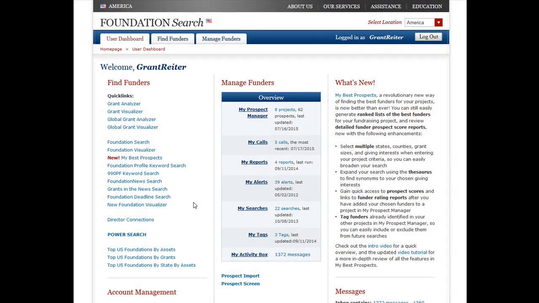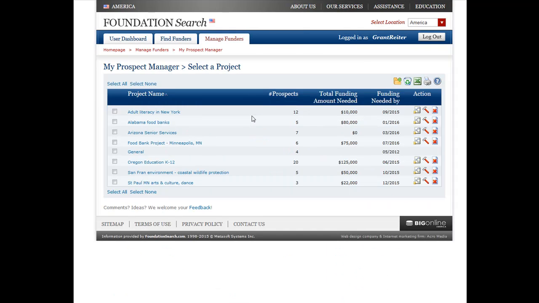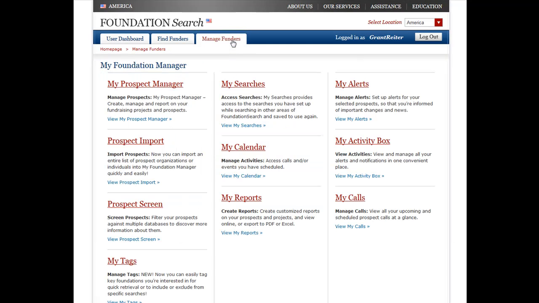After you've logged into Foundation Search, you'll be taken to the User Dashboard page. You can find a shortcut to My Prospect Manager here under the Manage Funders section. Just click on the link. Alternatively, you can access My Prospect Manager by going to the Manage Funders tab and clicking on the My Prospect Manager link.